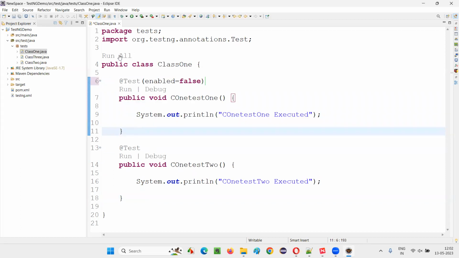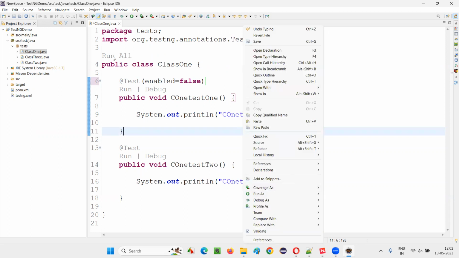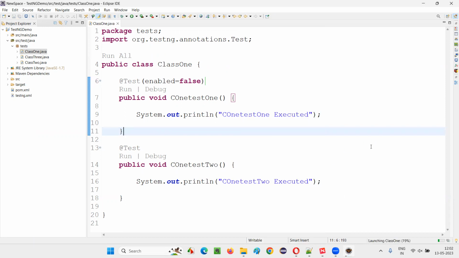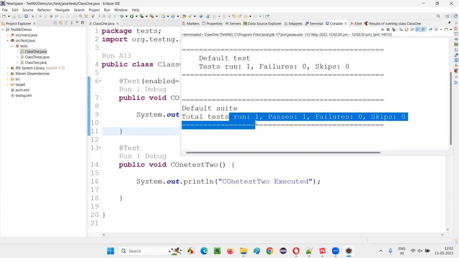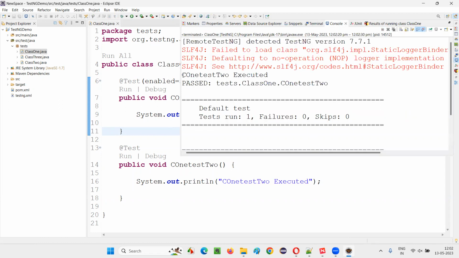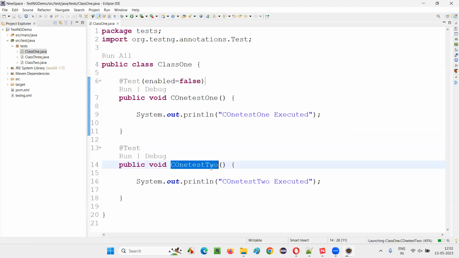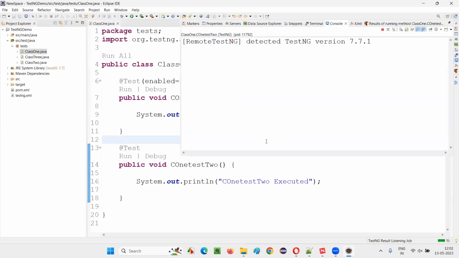Now, right click here. Either you can select run all from here, or you can say run as a TestNG test. Both are same. Here, only one test will run out of two tests. The second test is going to run. First test is going to get ignored because of this enabled is equal to false. You see, only one test got run. So C1 test 2 got executed, but C1 test 1 didn't get executed.